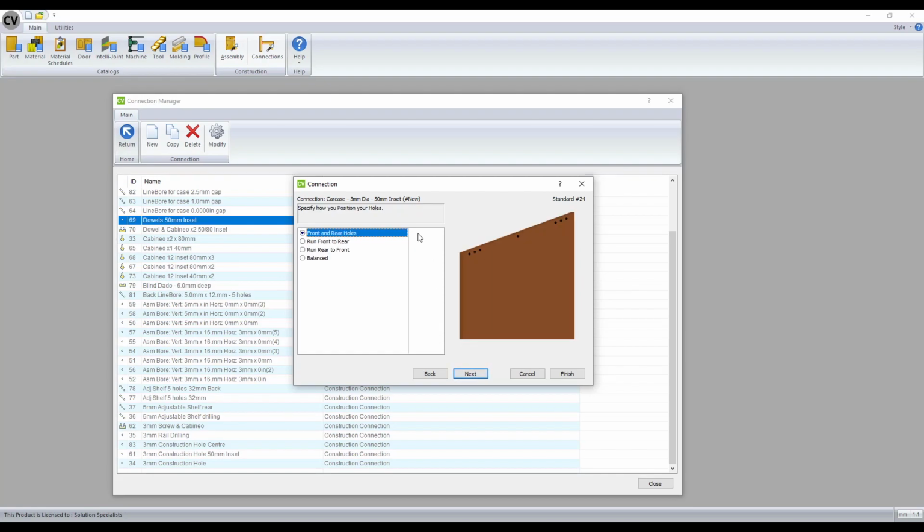Now we can specify how we want to position our holes. We will choose front and rear holes. The number of front holes will be 1, and we will set this hole at 50mm back from the front edge. The number of rear holes will also be 1, and we will also set the hole in 50mm from the rear.